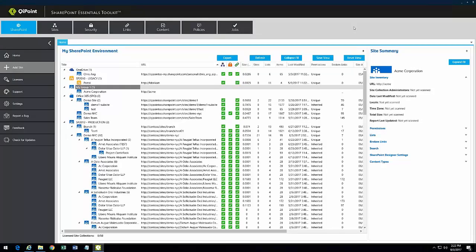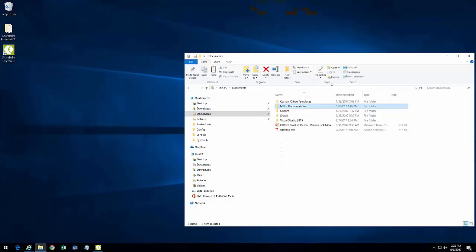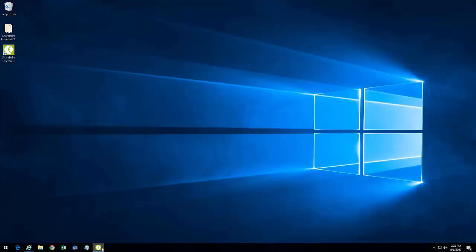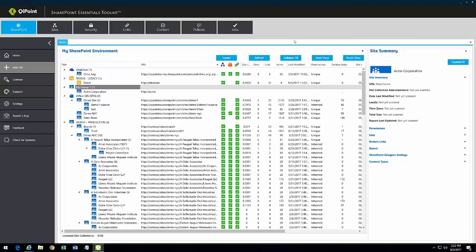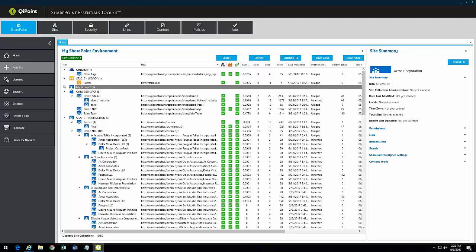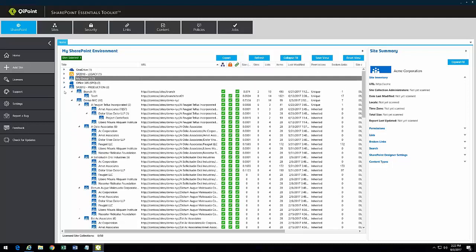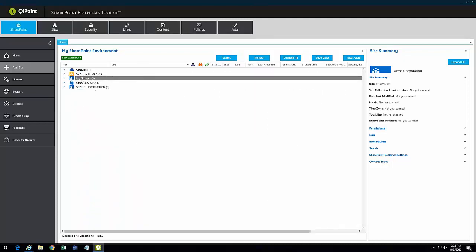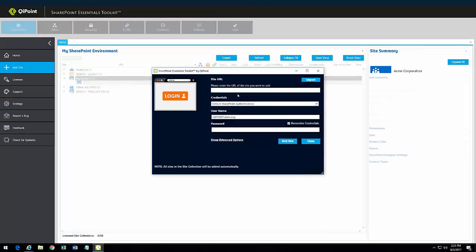I already have it open here. This is on a Windows 10 machine. What we call the top navigation, and then we've got the left navigation. The first thing you do when you install the toolkit is it'll be blank. It won't have any sites, so you'll need to click Add Site, and you type in or enter the URL, for example, that you want to add.